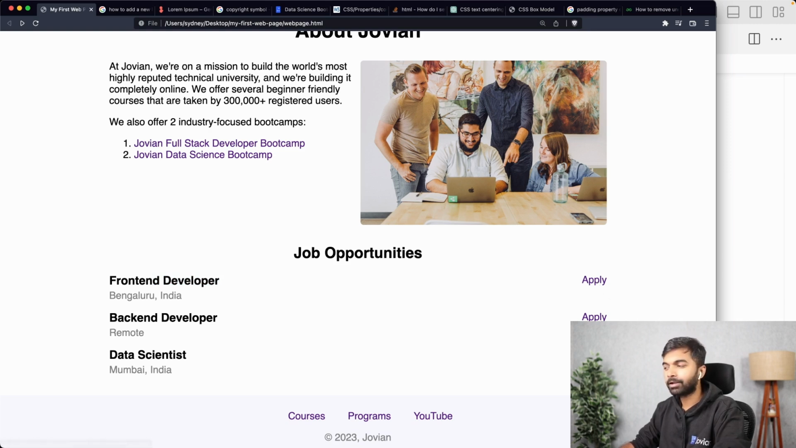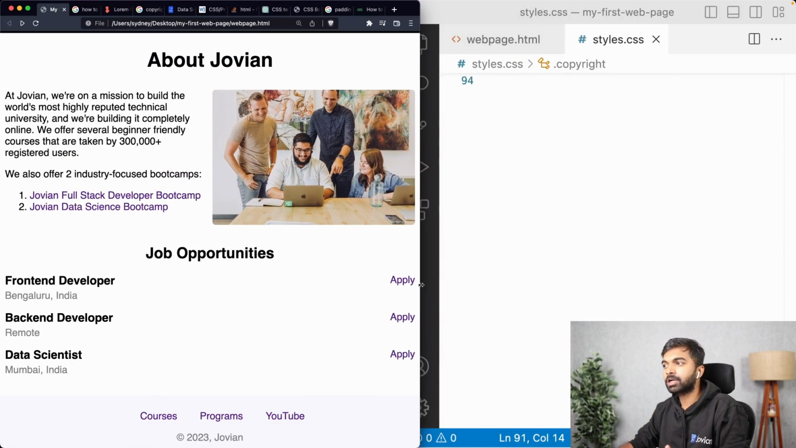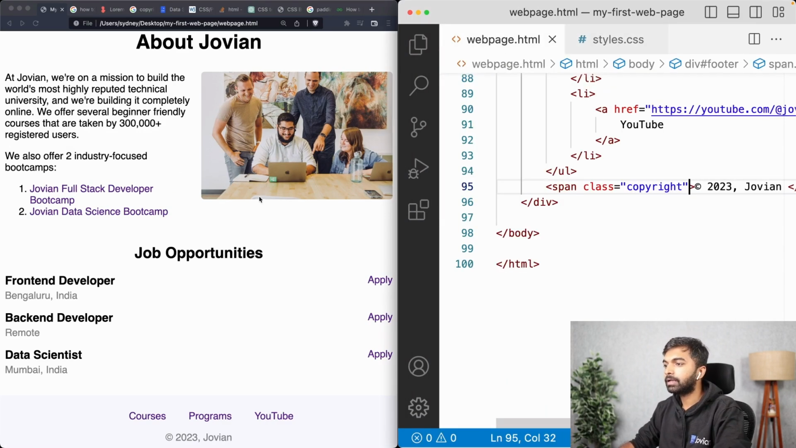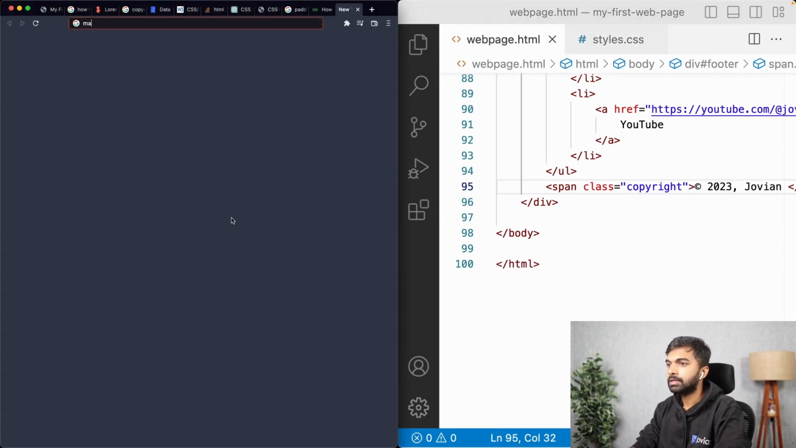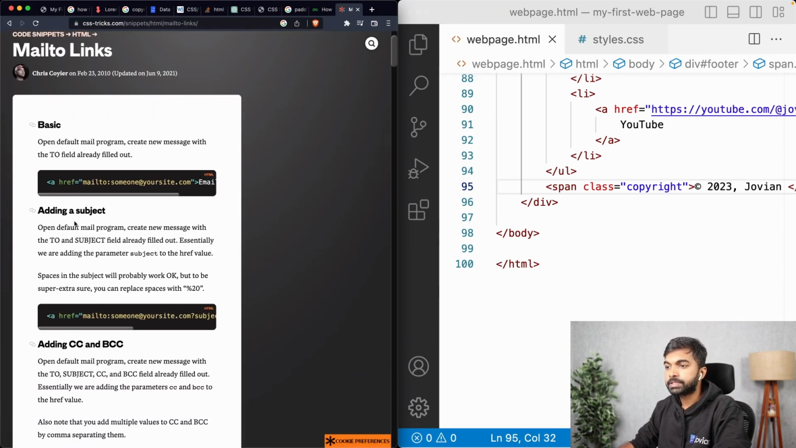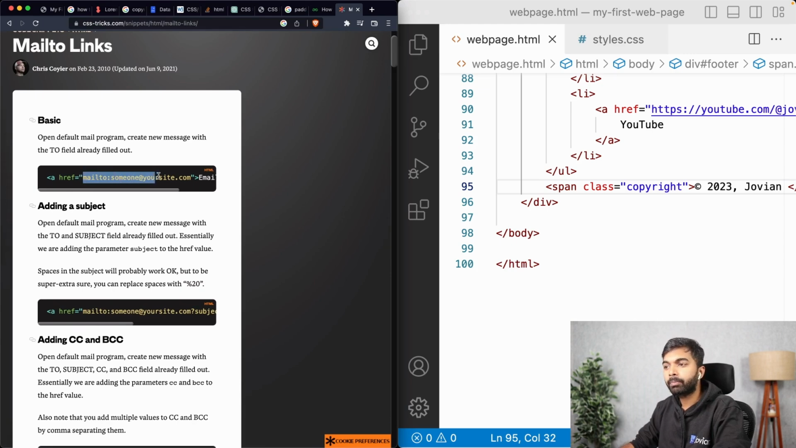They don't do anything right now, but wouldn't it be nice if they could at least maybe trigger some sort of an email? And that's where I want to introduce you to another form of link called mailto links. Okay, so just search for mailto links. What is a mailto link? Well, you can do this. Instead of having a link point to some website on the internet, you can have a link say mailto: and then some email address.